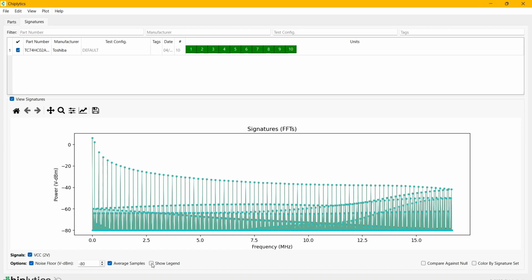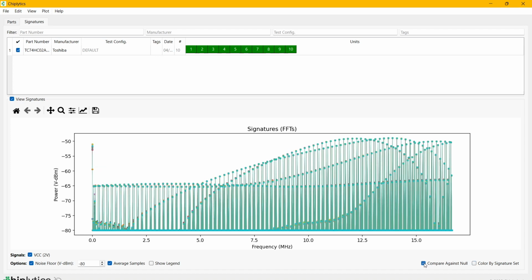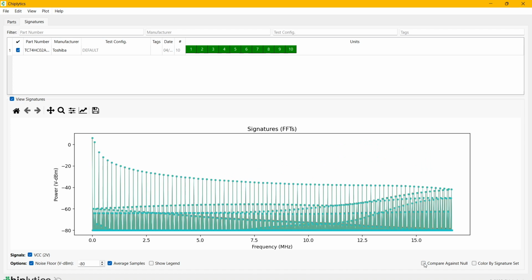Finally, as you've been seeing me click on and off, you can show the legend. And then additionally, you can color the spectrum by signature set. So when we have multiple devices in here, which I will show you momentarily, you can select this option, and every device of the same signature set will be recolored such that every device in that signature set is the same color. Finally, you can use the compare against null, which is going to compare the PSA spectrum that you took relative to the null spectrum that was taken for that particular signature set.